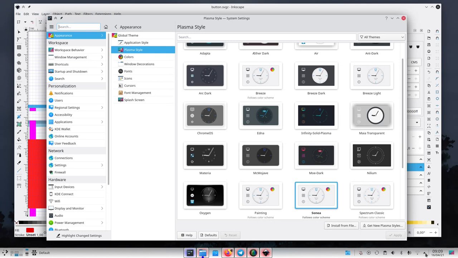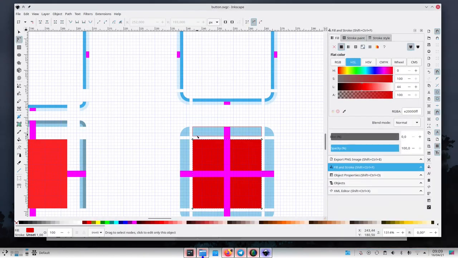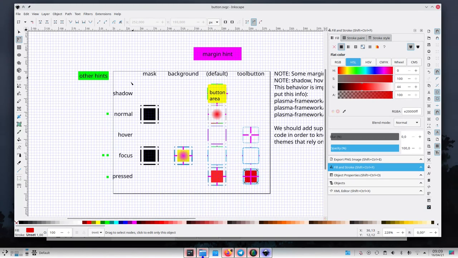So now we can go into the vaults and see what changed. We have the tool button. When it's clicked, it becomes smaller because somehow the margin didn't take effect yet. Sometimes they take 1 to 2 restarts of the theme before they take effect, but it does become red, and then the actual button indeed becomes red again. So this is how you customize the button.